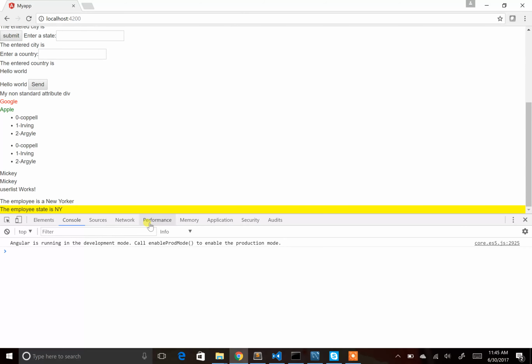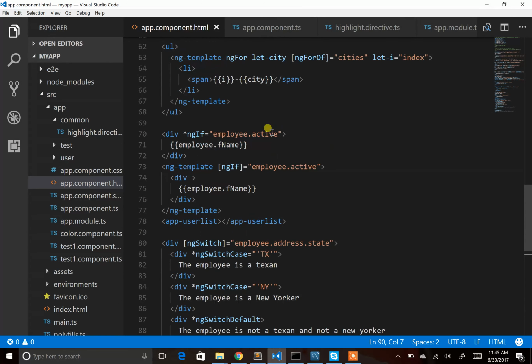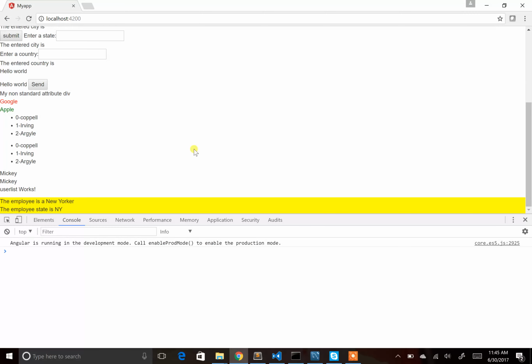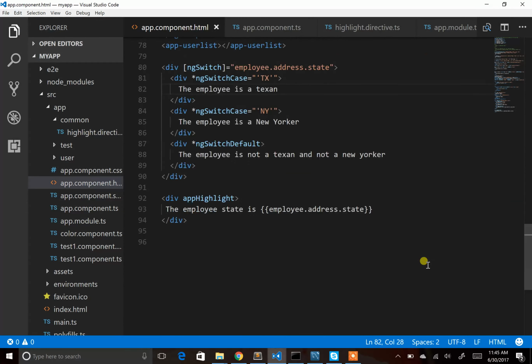Wherever you want to see this yellow background, you can just take this appHighlight and put it inside a div. For example, let's say I have another div that I want to apply this to. You can copy this appHighlight and use it anywhere. Let's say I want to use it on this one. You just add your appHighlight. If you see, the employee is a New Yorker is also highlighted now because it got the background color. I'm going to remove that from here. You can add it on any HTML element you want, a span tag or div tag or a paragraph tag.